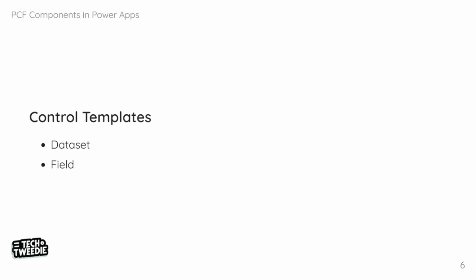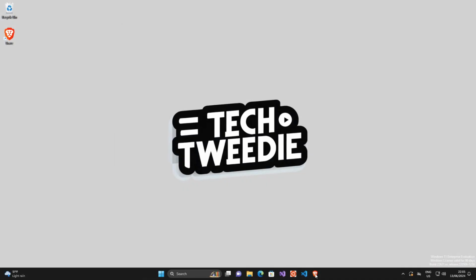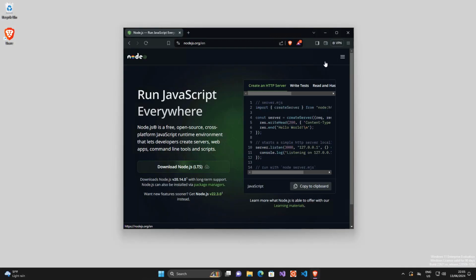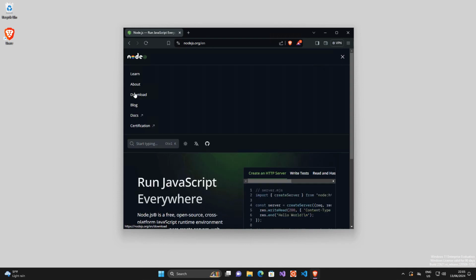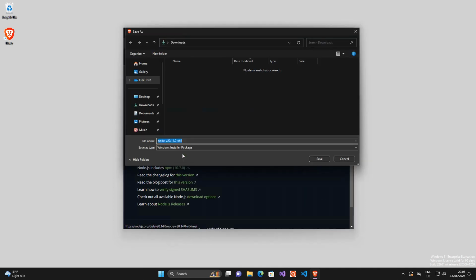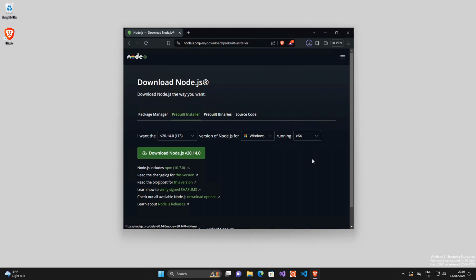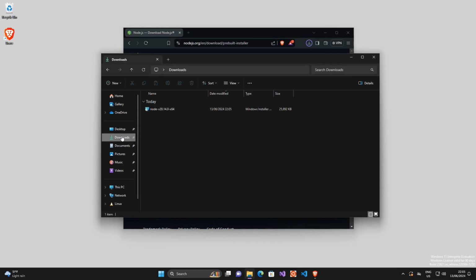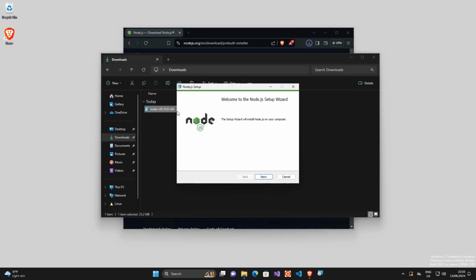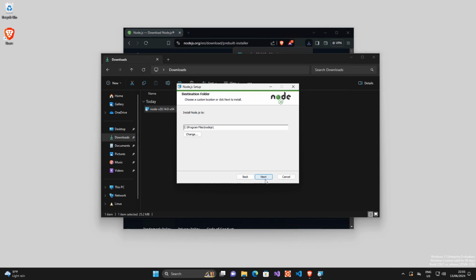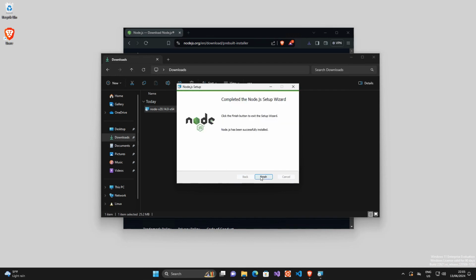So let's get started. I'm just going to jump onto my dev machine here, and we're going to get Node.js installed. To do this, we need to go to nodejs.org. We need to click on downloads and then click on pre-built installer. The version we're interested in is the LTS version. Once we've downloaded it, we're just going to install it, accept the agreements, and click through the process. And let's just finish that off.